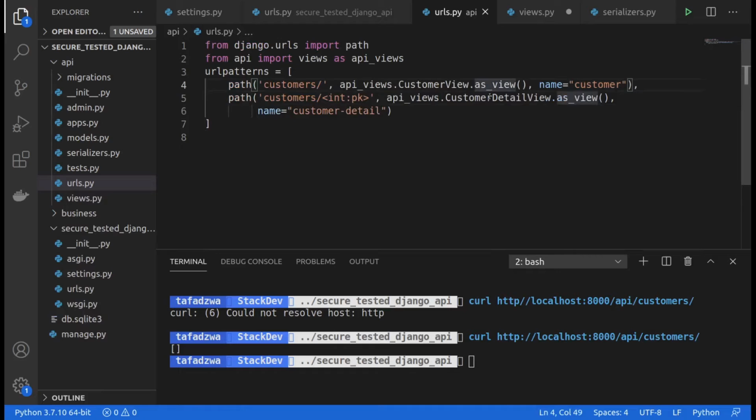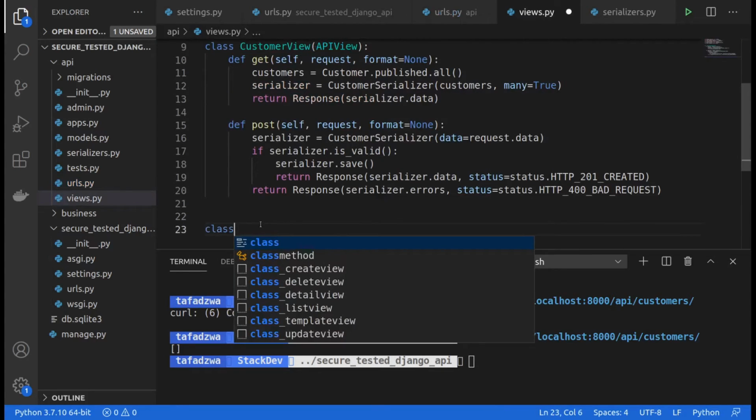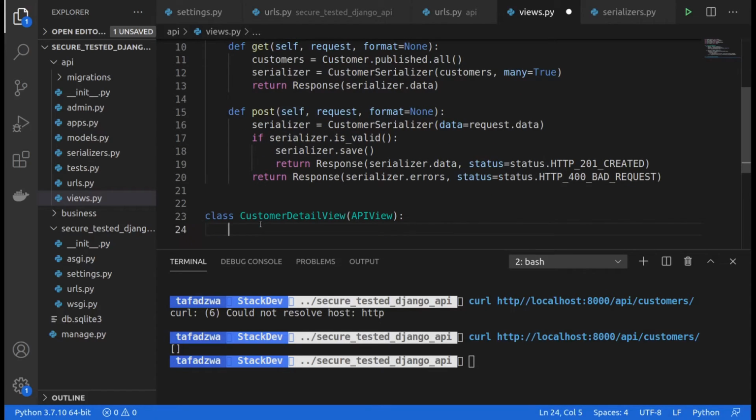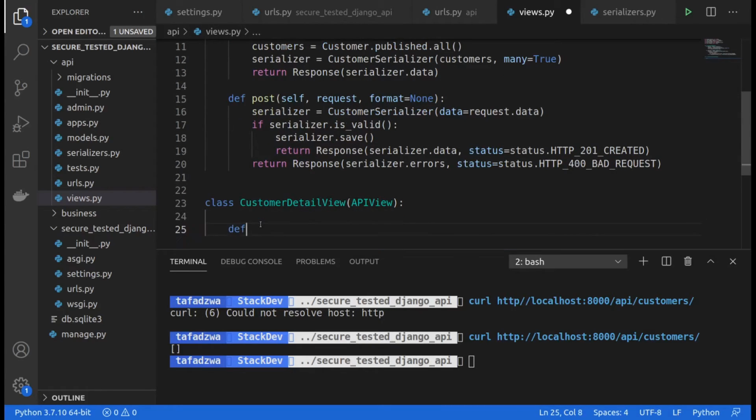Now we need to implement this customer detail view, right? So go back to the views, right? Then under here, now let's implement it. So this one is going to extend the API view, like what I've done before, right? So the first thing that we need to do here is we want to get the single element, right? So let's implement our get request.